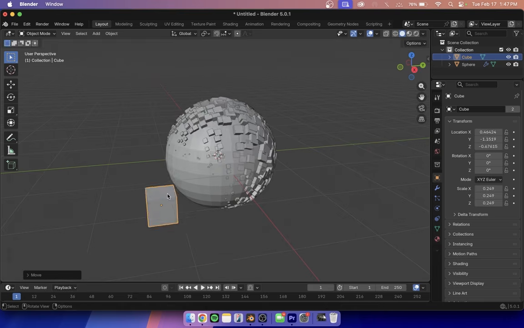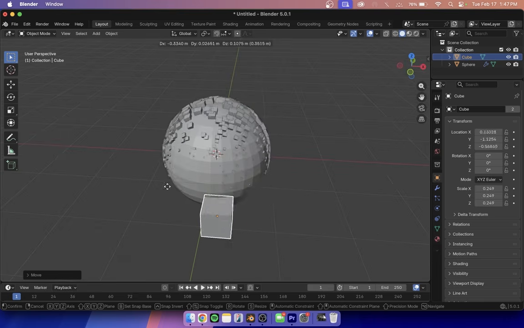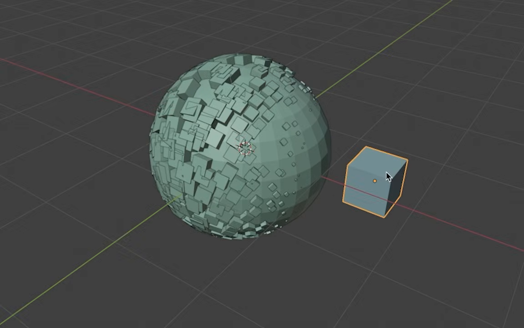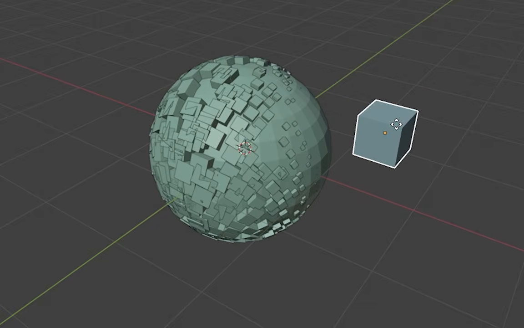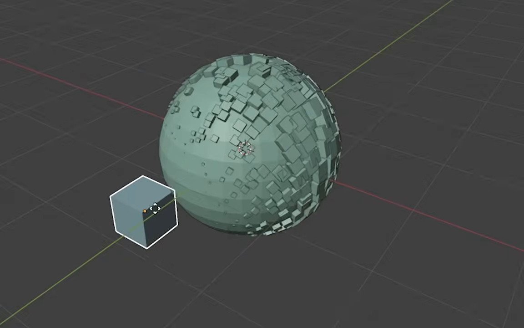Creating a proximity growth effect in Blender is quite simple using geometry nodes. This effect is made of three main parts: the object that you want your growth on, the instances that you want to grow, and the target object which makes them grow based on distance.